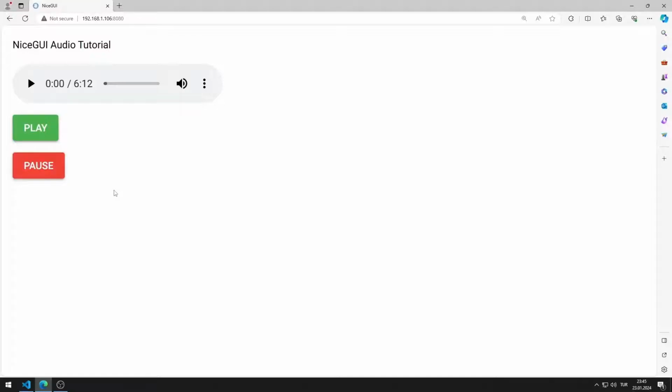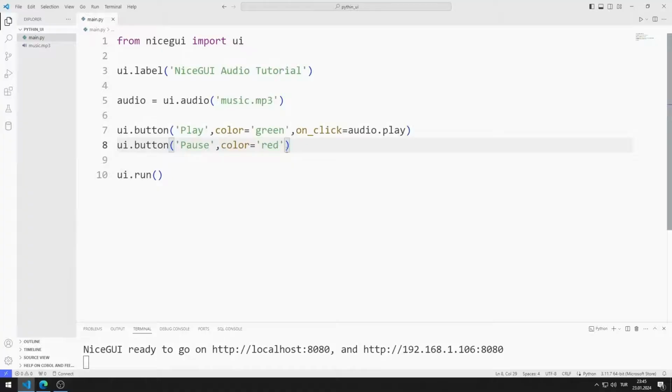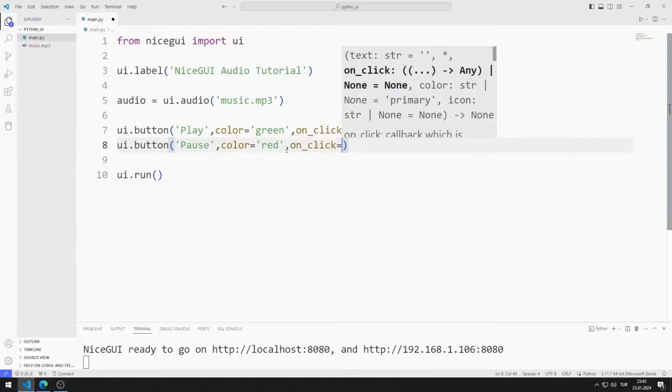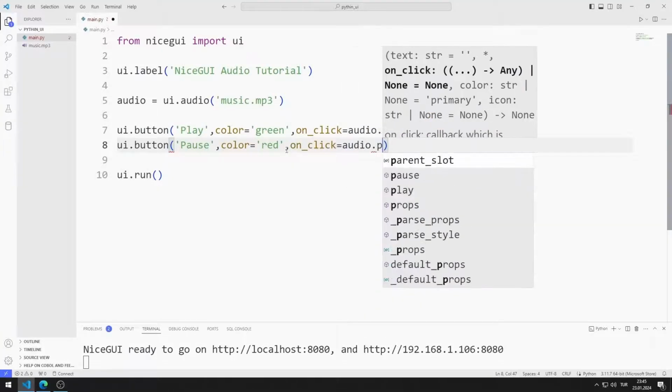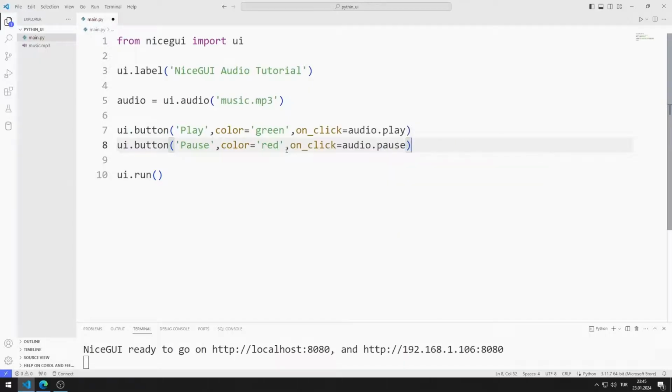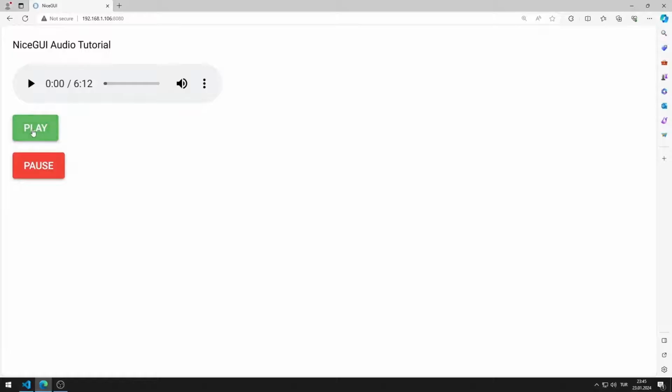I am saving the code file. I want the audio object to stop when I press the button. I can do this using the onClick feature. I use the pause function. I am saving the code file. You can try several times. The buttons work as I want. I'm making a few more tries.